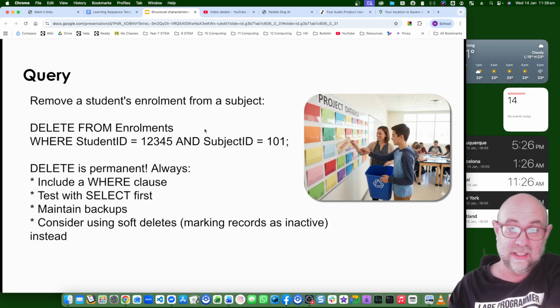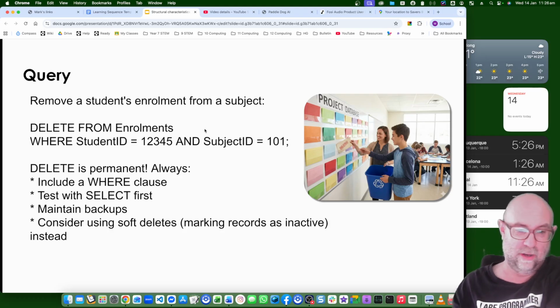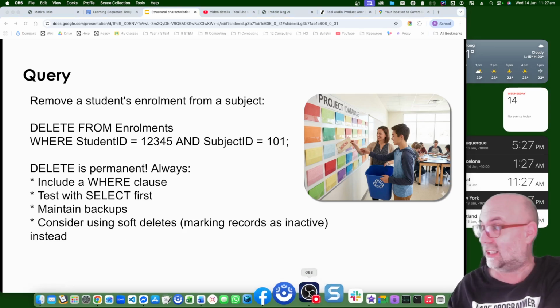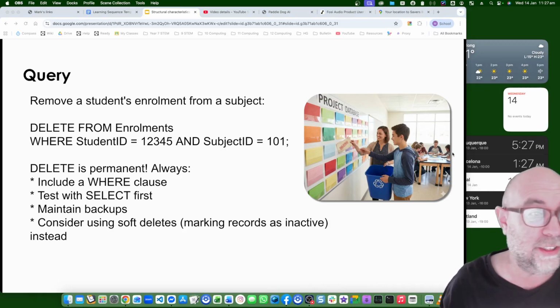You can delete. Delete behaves exactly like you'd expect it to. So we're deleting from the table called enrolments, where the student ID equals this and the subject ID equals that. Delete is permanent. Be careful. This actually recommends, and I see this advice quite a bit actually, just marking records as inactive rather than full-on deleting them. I suspect you've got to be mindful of privacy policies. In some situations I suspect you're obligated to keep the data. In some situations I suspect that you are obligated to delete it. I think it would depend on the situation.